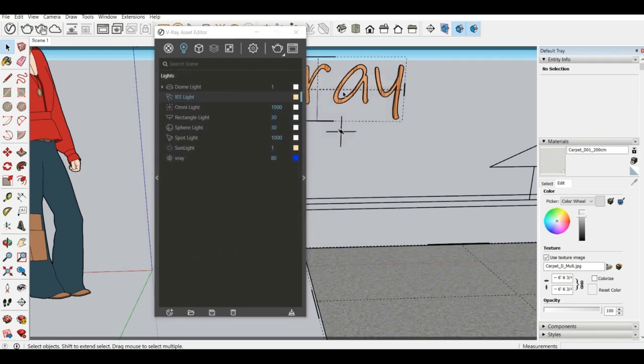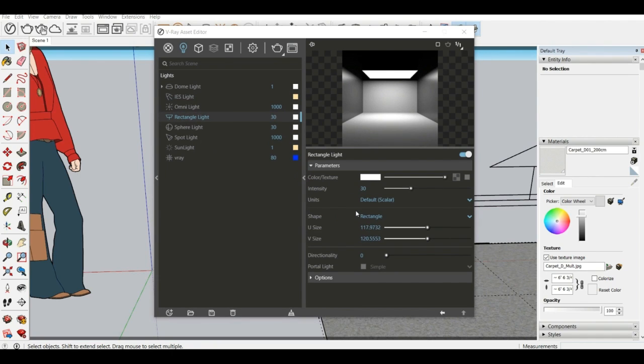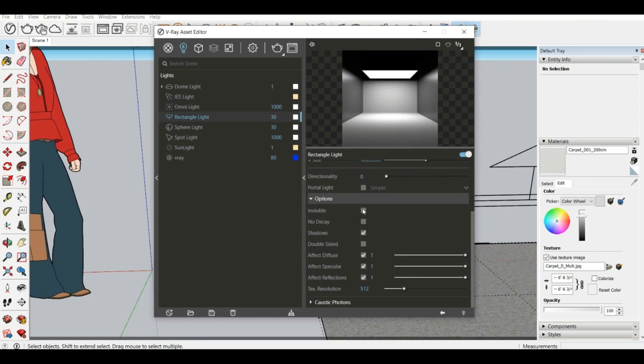Now moving to the rectangular light, so its color can be changed from here as well. Now if you want that this light shouldn't be seen, you can click on invisible here. Now what it will do is make the source of the light invisible, but you'll still be able to see the light itself. For example, the bulb won't be there, but its light will be there. So this was the lighting part.